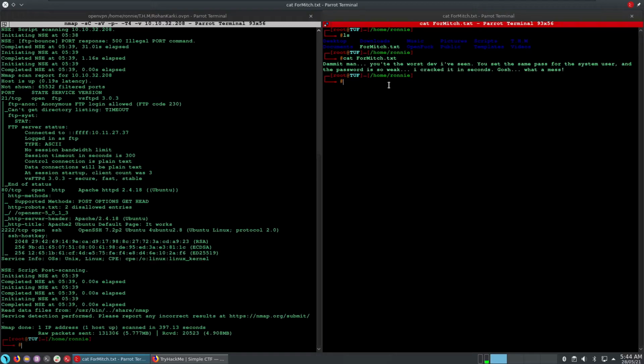So we can brute force this with Hydra. So Hydra -l, which is Mitch, and then -P. So let's go ahead and specify the password word list. So /usr/share/wordlists and then rockyou. So rockyou is rockyou.txt.